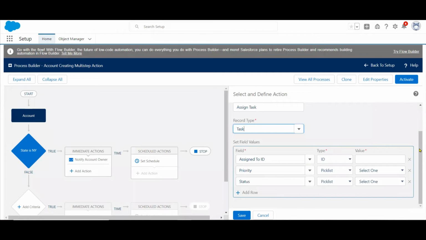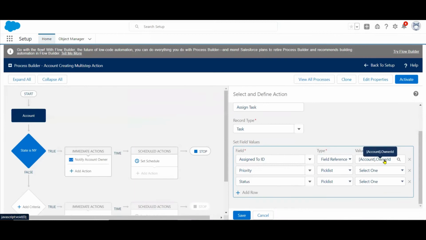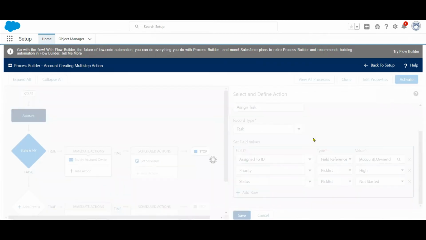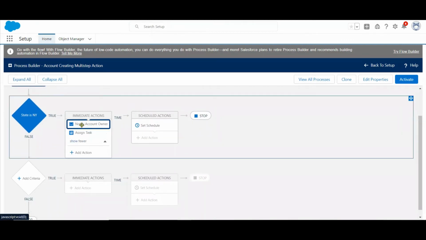In the account object, what was the record we are creating for that record? See here in the account object, what was the owner? You have two options, the priority and the status. The priority is of course high priority and status equals to what? Not at start. Done. Save it. Got it? So whenever the state equals New York, we did two actions: notify the account owner and send a task.